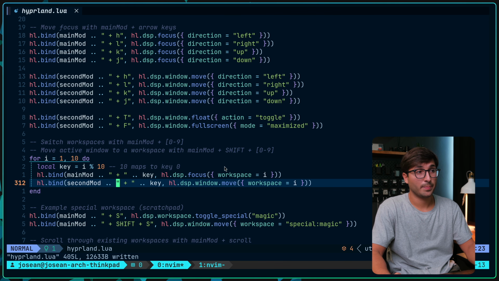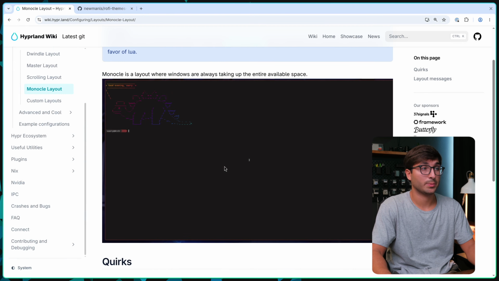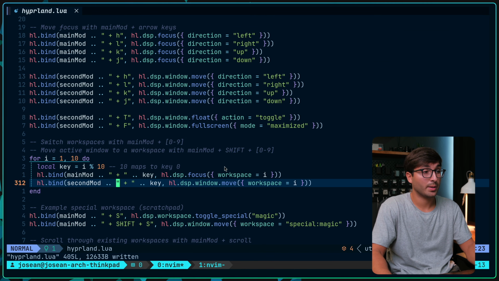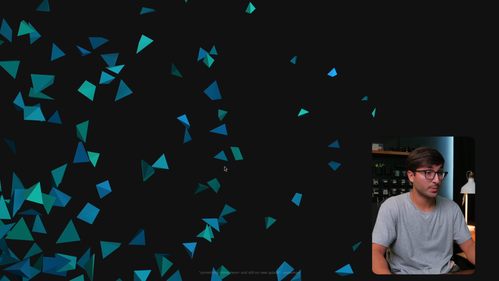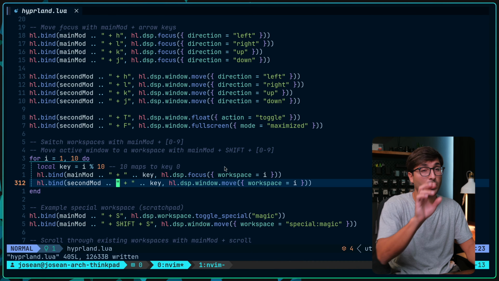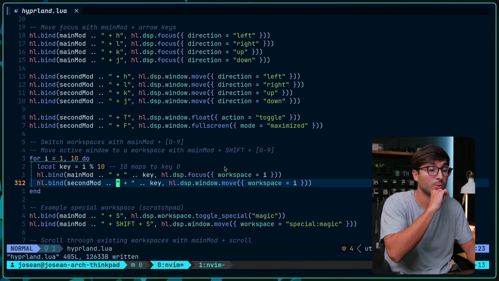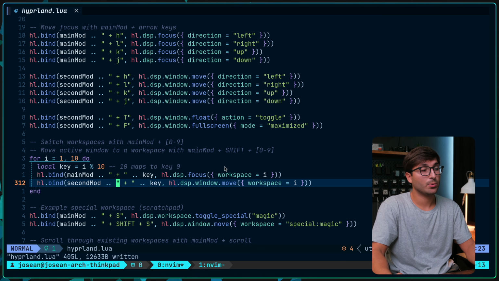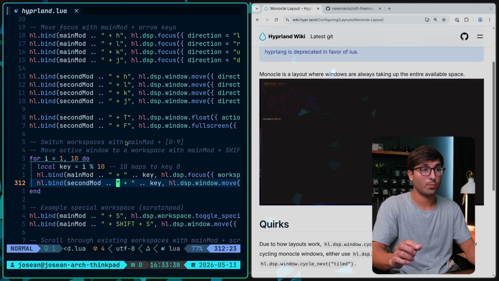If I do Command and 2, it'll go to workspace 2 where I have Chrome open. Command 1, go back to workspace 1. If I do Command 5, I'll go to that empty workspace. I'll go back with Command 1. If I want to move this specific window to workspace 2, for example, then I would do Command Shift and then the number of the workspace, 2. If I want to move it back, I'll do Command Shift and 1.